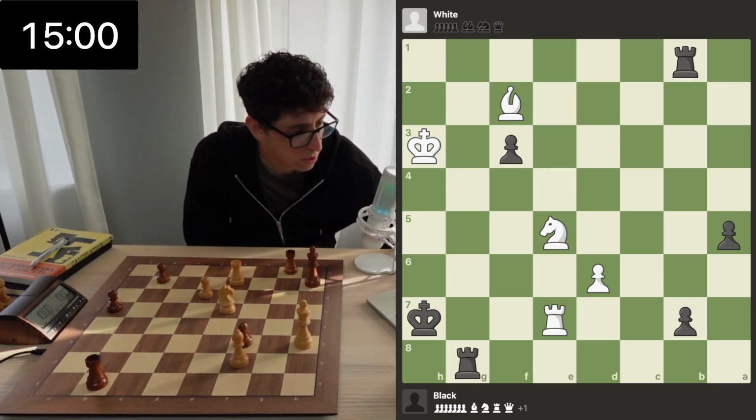These are usually find the best move, but it's always like a concrete solution kind of thing.